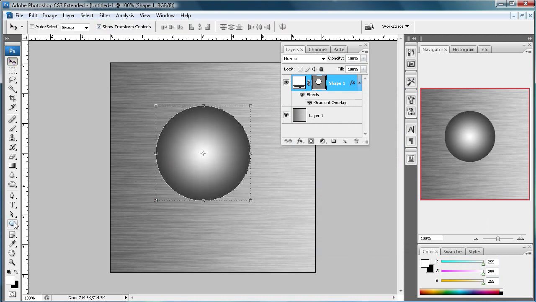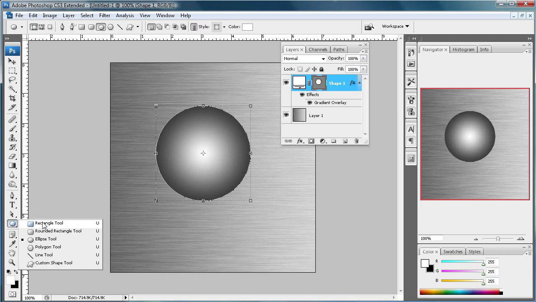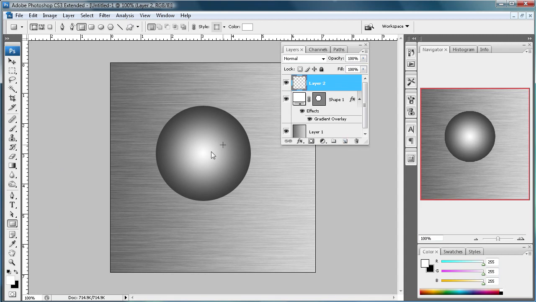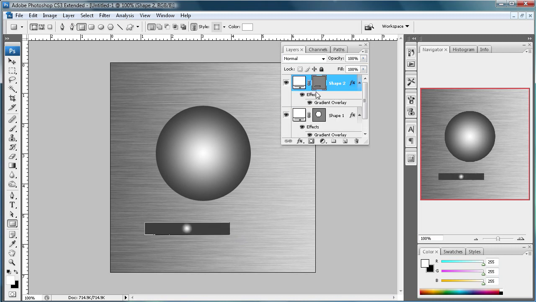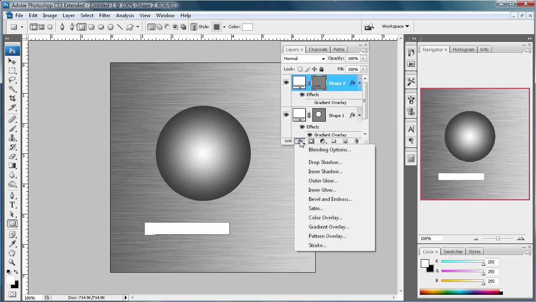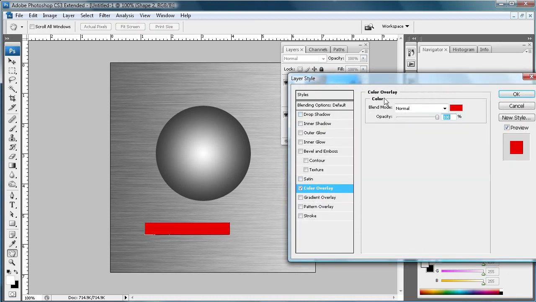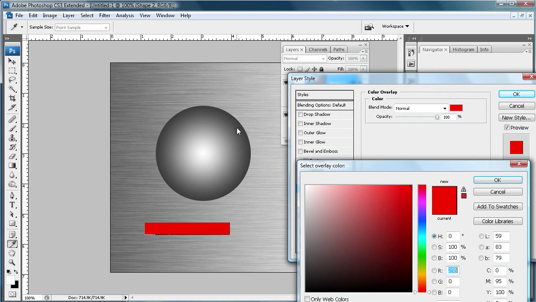Then what we're going to do is come over here and select the rectangle tool, and we'll first make a new layer so it's not on the same one, and just make a rectangle about this size. And what we're going to do is add a color overlay of this outer color of the circle we made, the rounded circle, and just click OK.